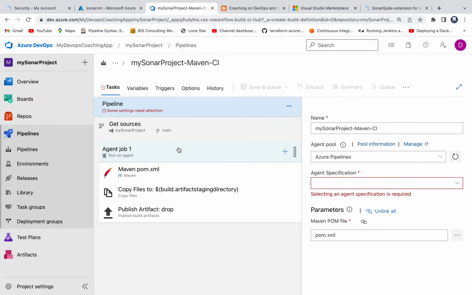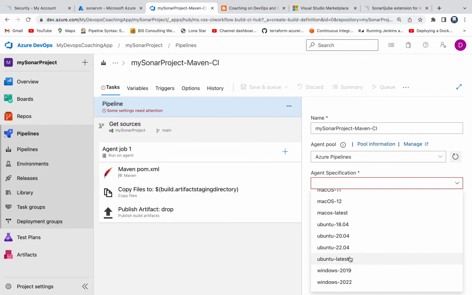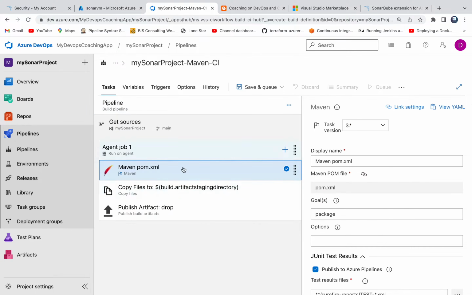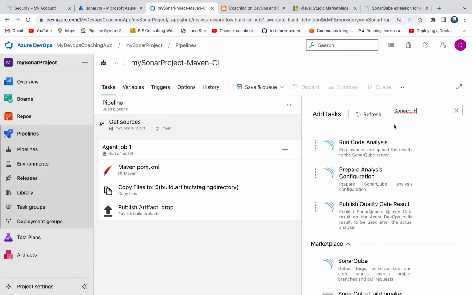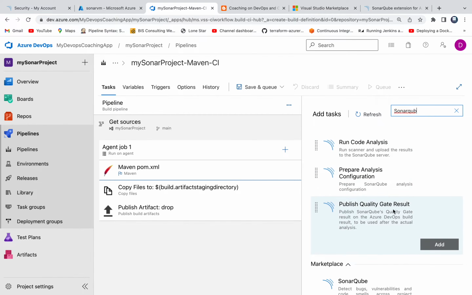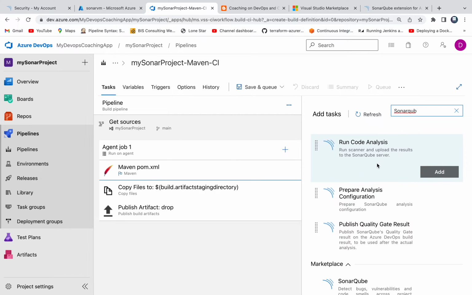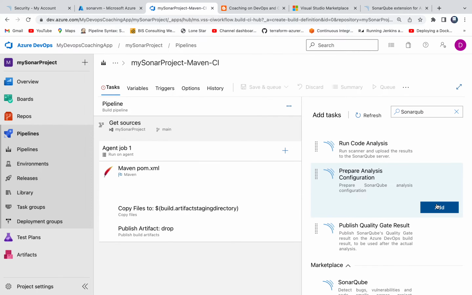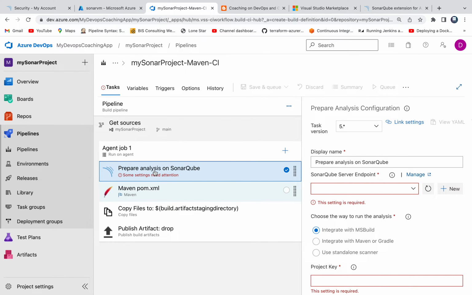So now we are going to go ahead and configure this. So let me first pick up the agent. So let me choose Ubuntu latest. So this is our pipeline, right? So what we have to do, we have to add a couple more tasks. So click on plus and then type SonarQube here. When you type it, if that does not show up here, it means that you have not added the SonarQube plugin. Okay. So we are going to add this task, and we have to move this task up. Let's move this up. Okay.